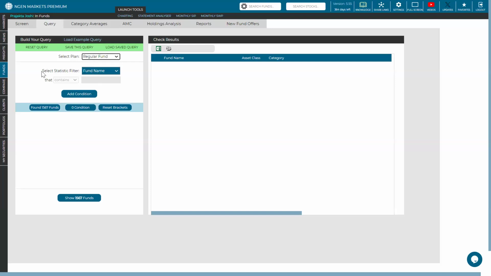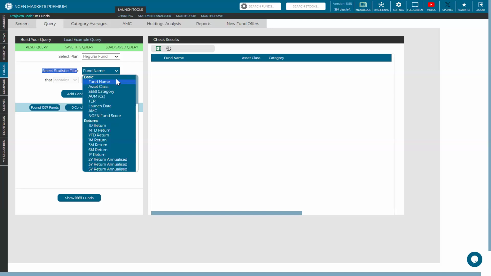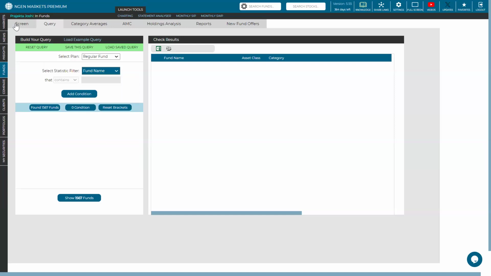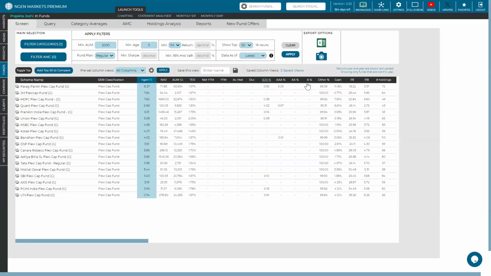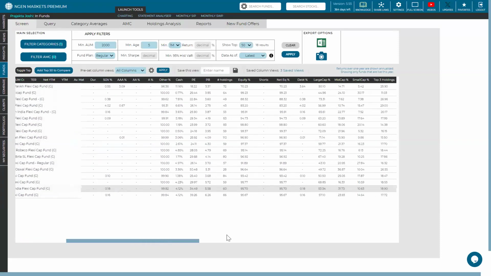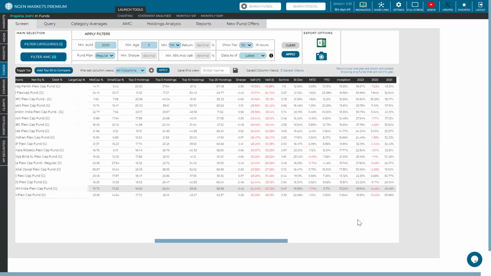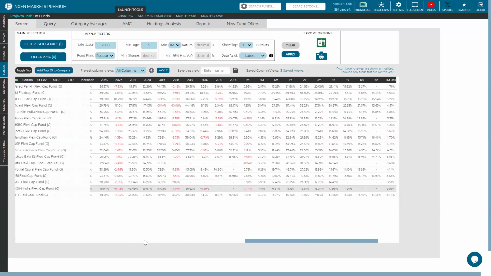Next, the moment you click on select statistic filter, and click on this drop down, you will start seeing the entire list of column heads that you were seeing in the screener tab. Where are these column heads coming from? That's exactly the same column headings that you were seeing here. Of course, there is no specific view that we have enabled there. It's all columns that we can see. All of these columns will be available for choosing, or rather writing as a condition, this entire list.